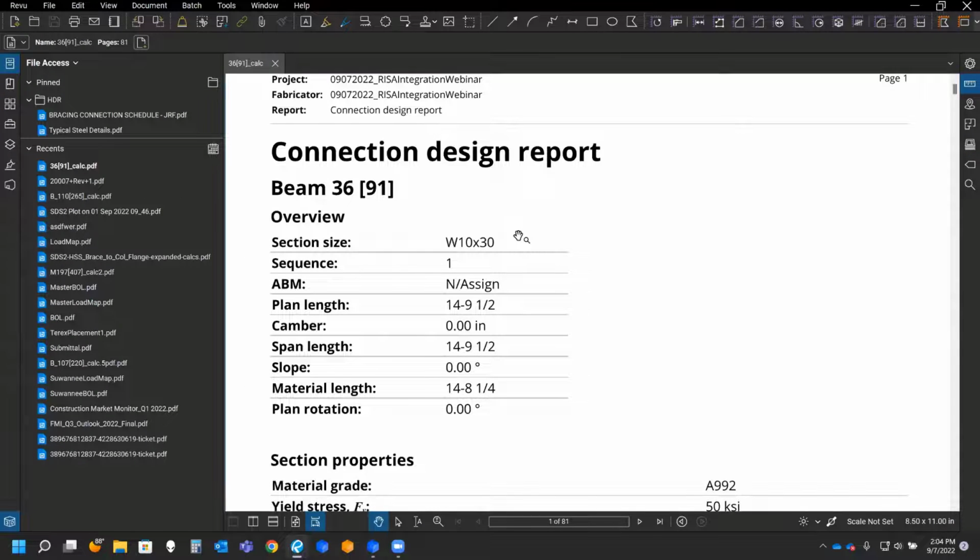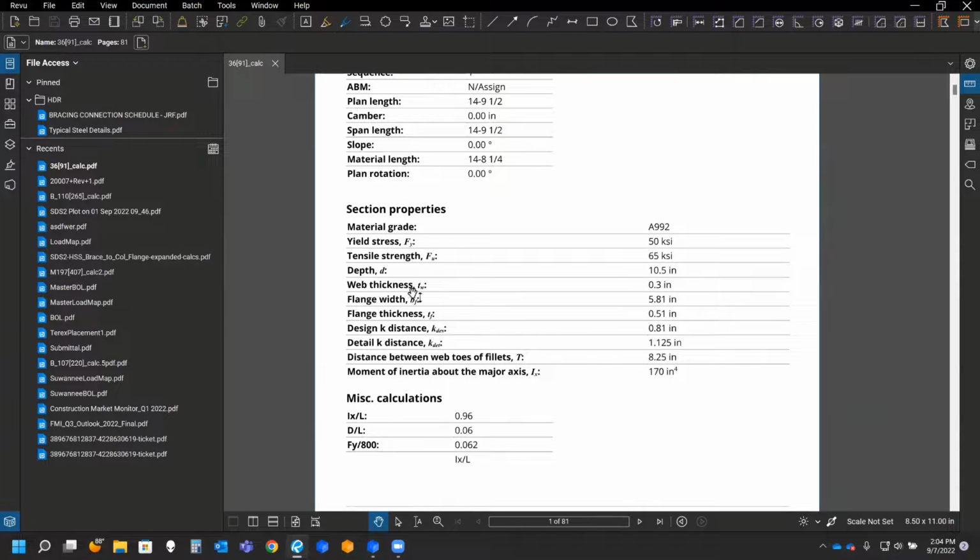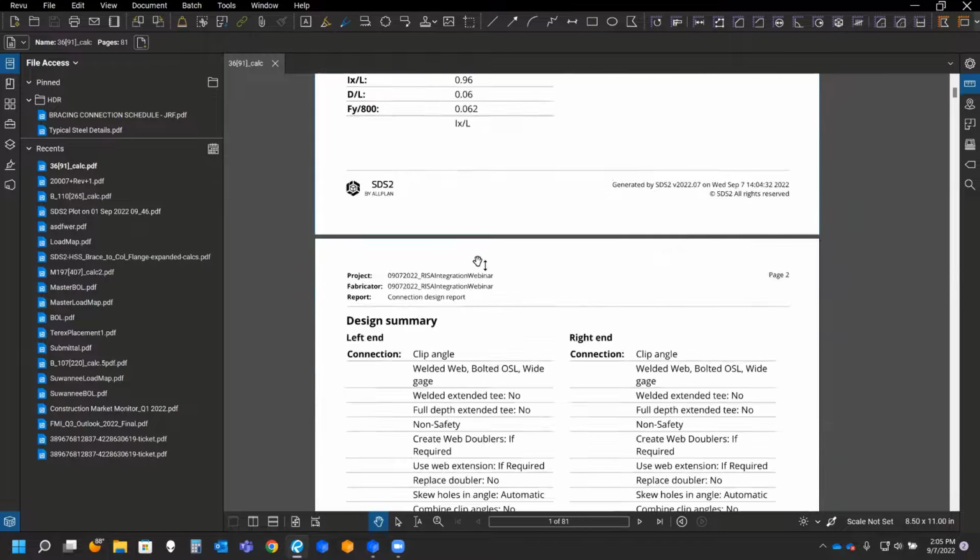There we go. So in here, we get some basic information about our members. We see we've got a W10 by 30. We've got our different section properties laid out in here.